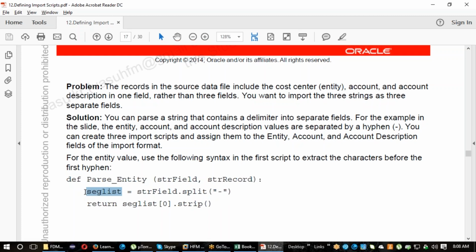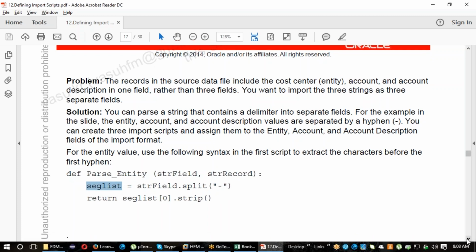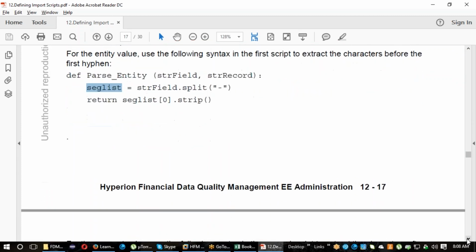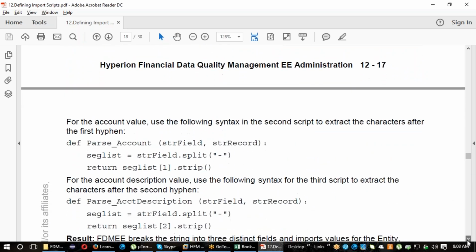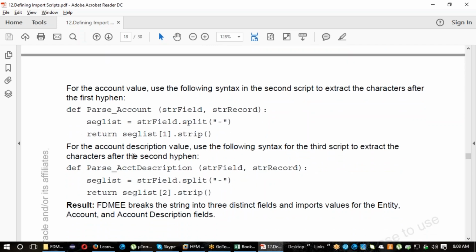All the values will go here, and I'm going to use another strip function, which is there in Jython itself. It returns the value from segment list of 0. That means the first record that I will be taking, and there itself we have the strip function. We are taking the stripped value, the first one. Another one is here, where we are extracting the parse account. One is nothing but the account.